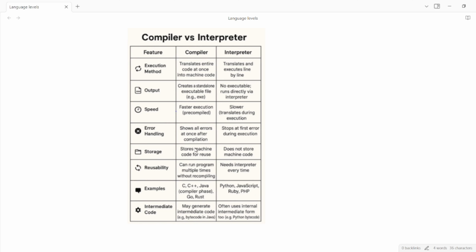And the compiler will generate the exe file that can be stored anywhere and can be reused. So this .exe file we can store and reuse any number of times without recompiling. But as an interpreter executes line by line, there is no output. We can't store any output like the exe file here. So it is line by line, so no storage. And if you want to reuse, there is no .exe, so we can't reuse. Every time you need to interpret.